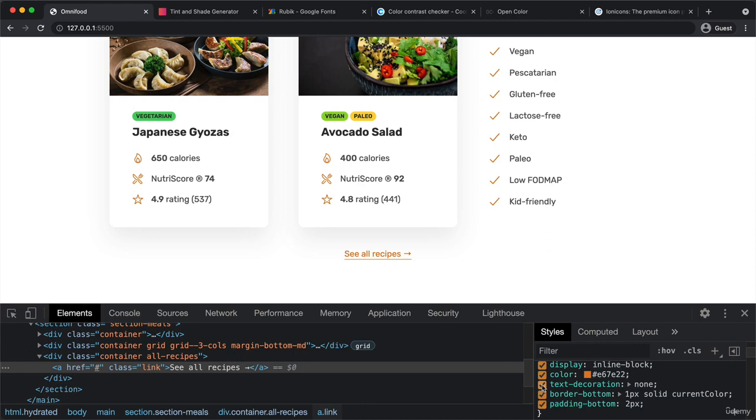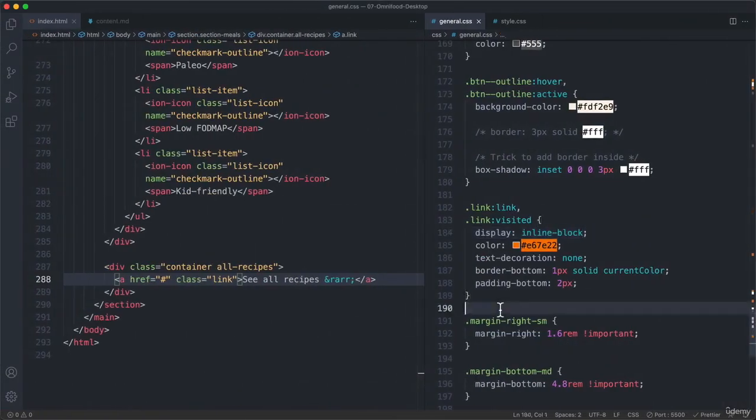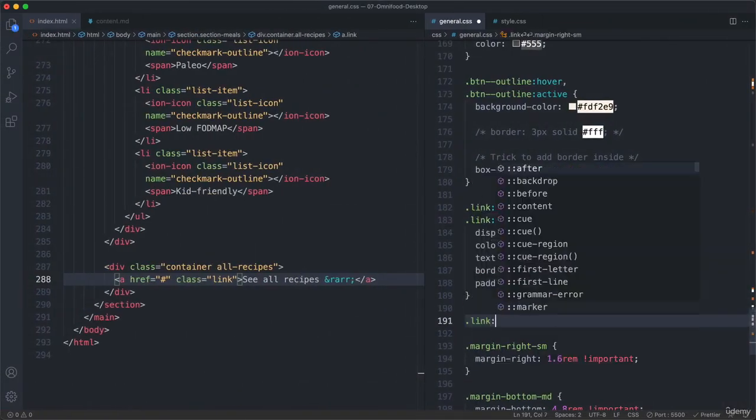Well, that actually makes a difference. So these 2 pixels that we have here, and if we had the text decoration, it would be right here. So that does not look ideal. And so this is why everyone does it like this. So we remove the text decoration and then do it in this way. All right.